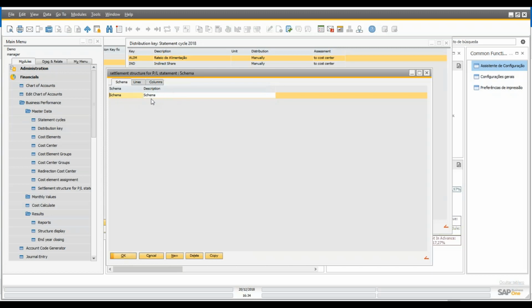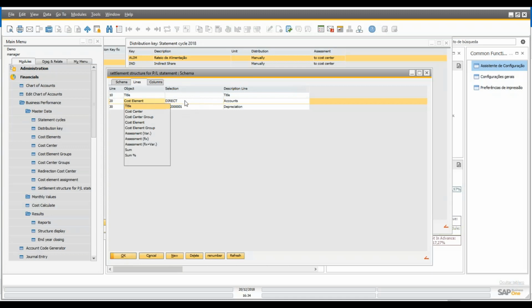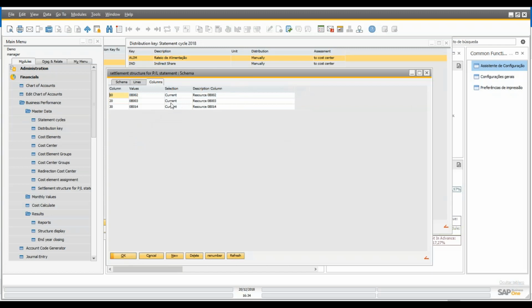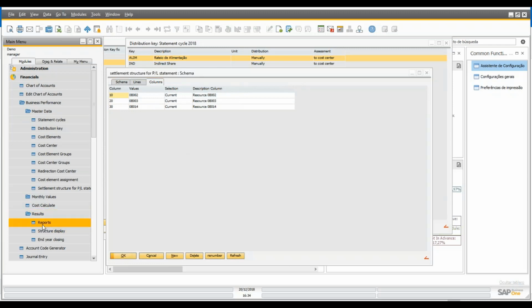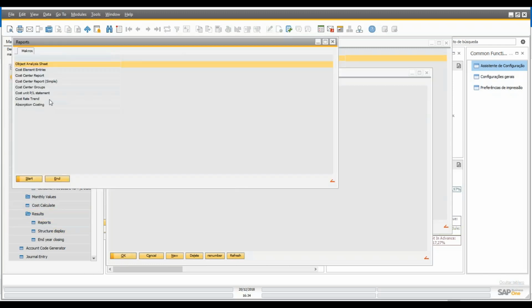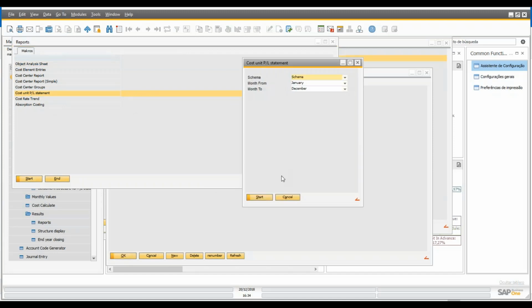This is our current profit and loss statement. Then as lines, we can say from which we are getting those values from. We can grab values from different cost elements or cost centers. And then here in the columns, for example, if I have lines for cost elements, I can have columns for the different cost centers that will compose the values for the cost elements. And then this is what we are going to have in our business performance reports. That is the profit and loss statement, detailing values.